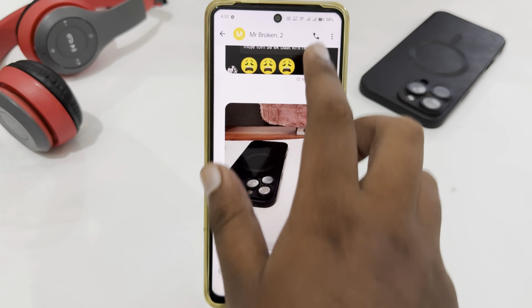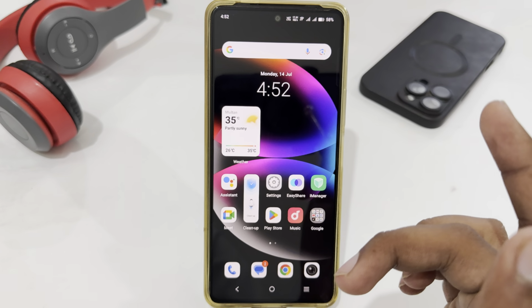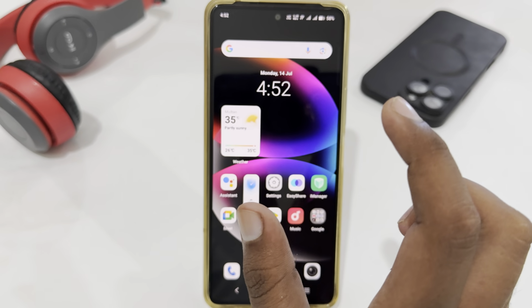For this, you just need an internet connection, which should be stable. So that's how you can easily fix pictures not sending on Android from the Messages app.